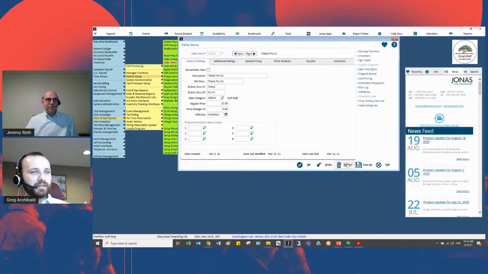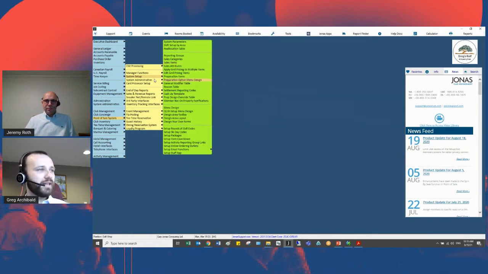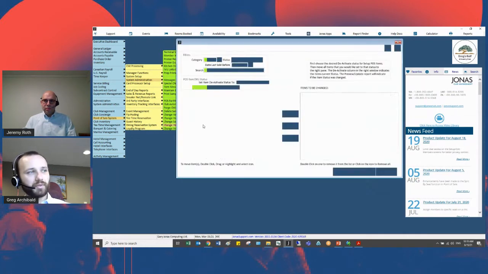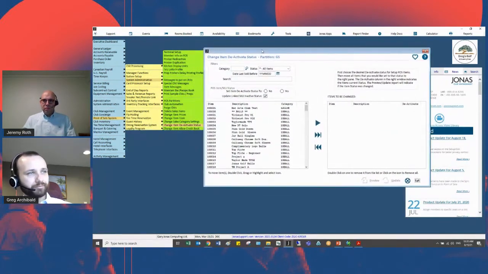But what I'll show you next is how you can delete and deactivate items en masse. Because I'm sure going one by one and deactivating each of these items one at a time, that's very tedious. I don't want anybody out there to start doing that. So what we can do instead is we're going to go to point of sale, system administration, and then in here we have the change item deactivate status program. So I'll leave that visible so you can see where I am in the background there.